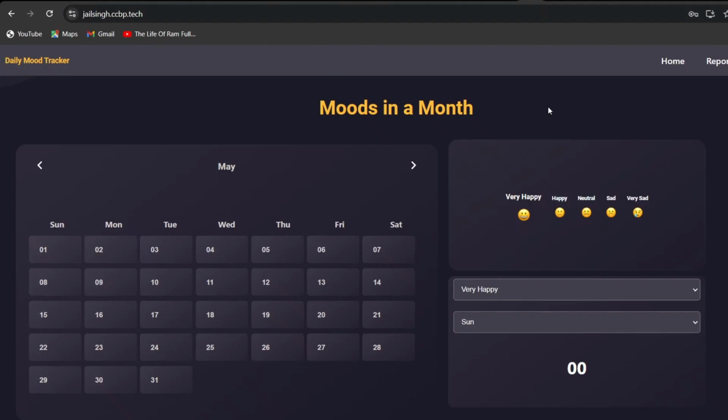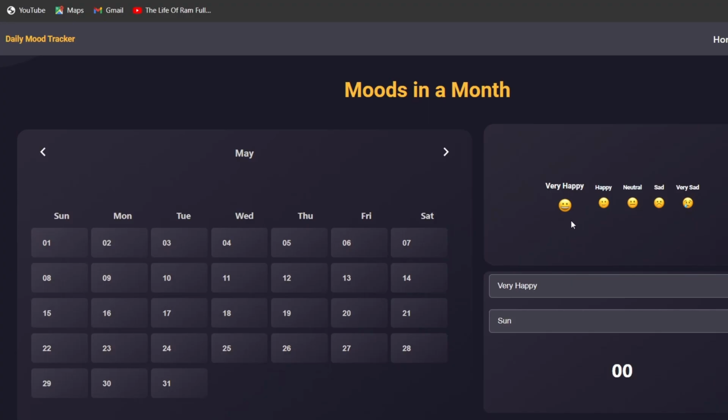Okay, so Home. Here we can see the moods in the month, the calendar as well as images, and how we can feel happy, sad, very bad, on which date, and how many counts it's sad or happy. The number of counts is visible. Okay, let us go to the code.